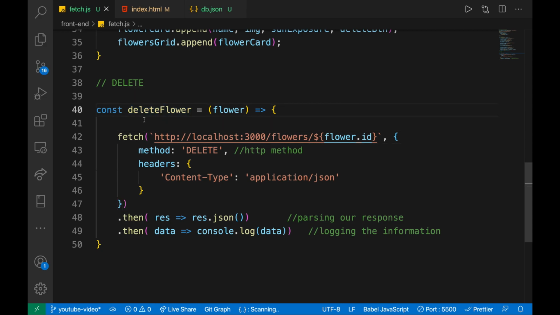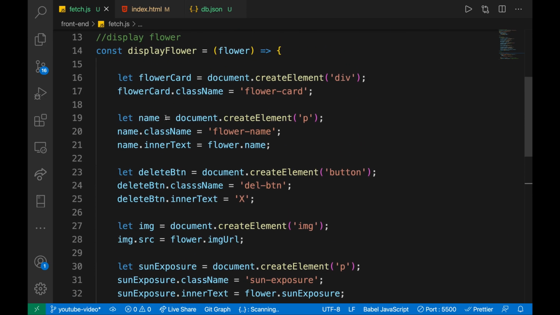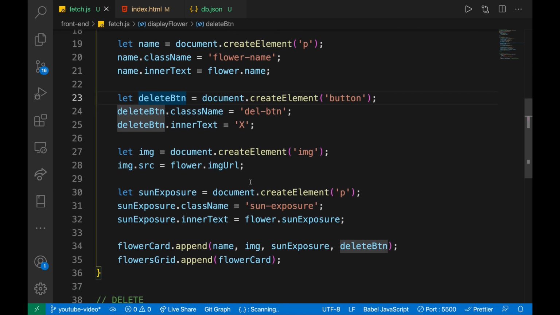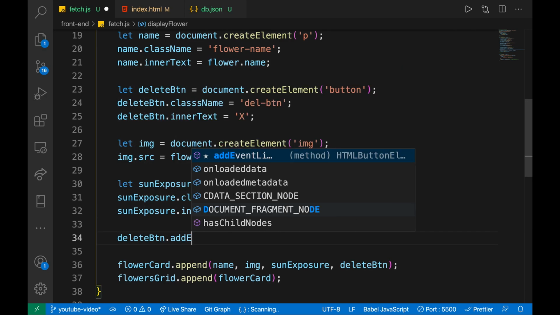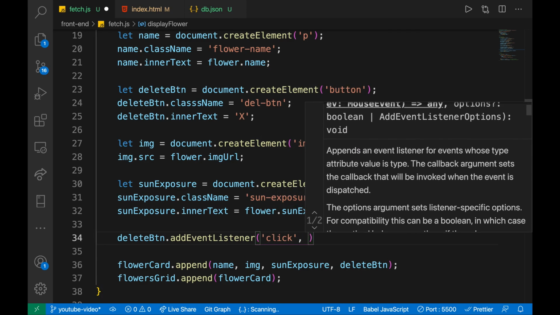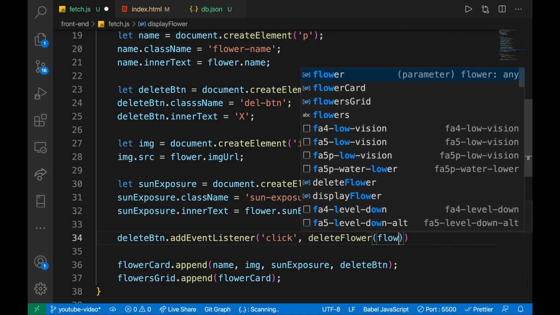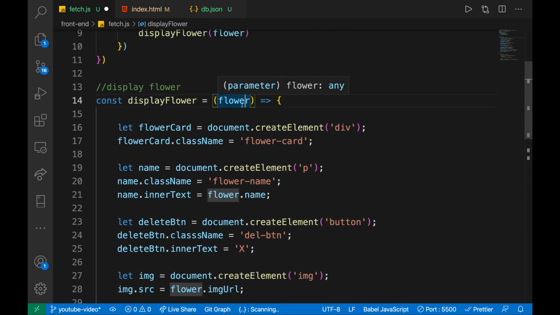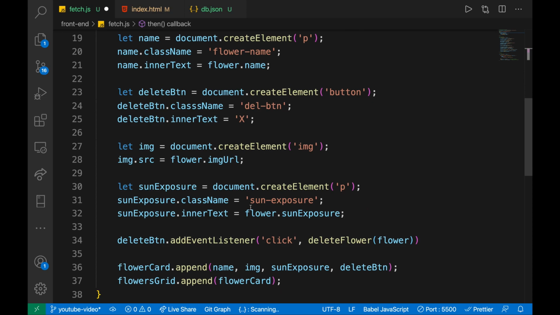So now we have a function that deletes a flower, but we're not actually calling this function anywhere. So we're going to go ahead and go up to this function that allows us to create our flower card. And we're going to reference our delete button. That way, every time we click our delete button, we can delete a flower. So we'll use the add event listener JavaScript method. We'll listen for the click event because we're going to click on that button. And we will call our function here, which is delete flower, and we'll pass it the flower. And if you remember, this flower object here is going to be the same one that we're getting from the array from the db.json file that we defined.